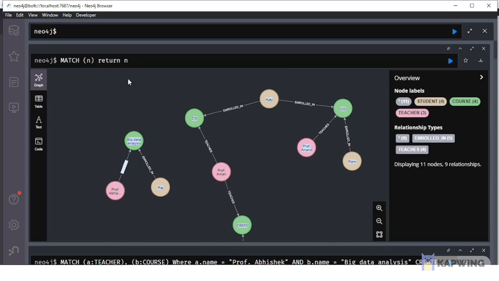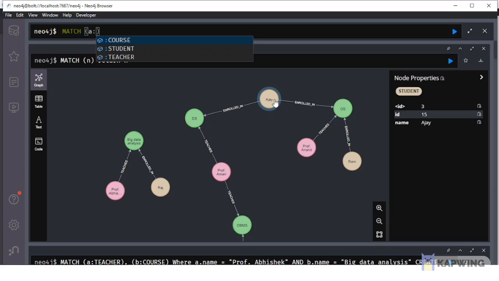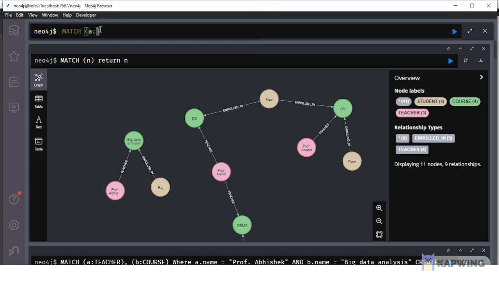So now we will see how to update the properties of nodes. To update the property of a node, we can write a query. First, we have to find out the node which we want to update. So for that, we will write match A, and let's say we want to update the student ID of Ajay to, let's say, 21. So I will first find this node. For that I will write the label of that node.